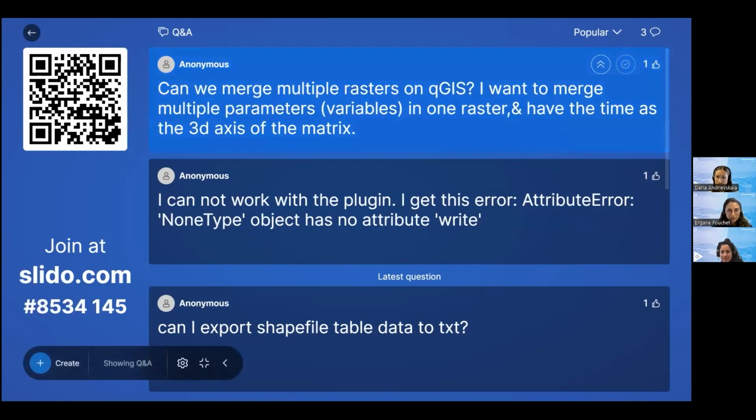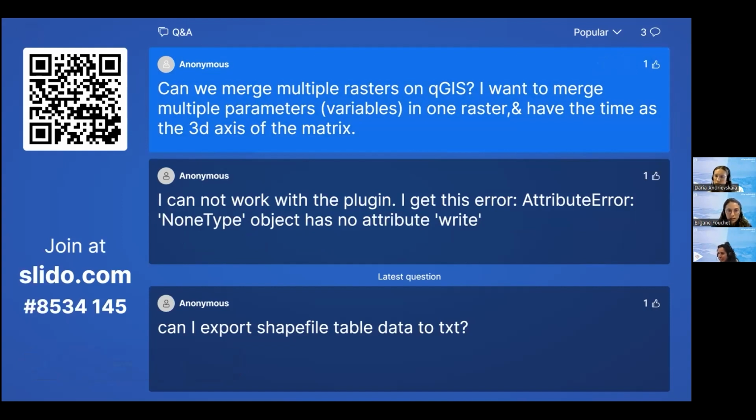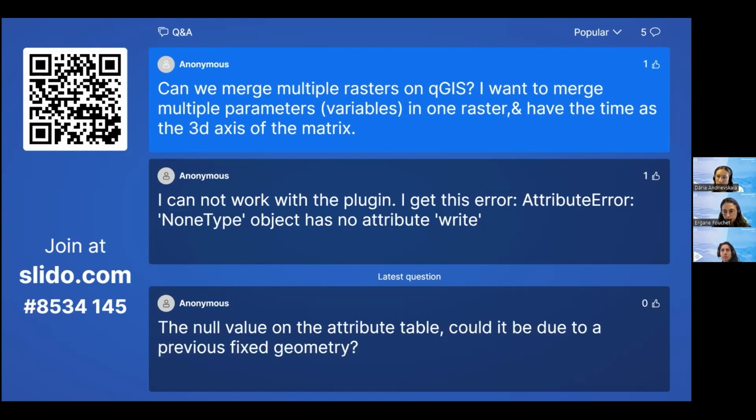Okay, thank you. Can we merge multiple rasters in QGIS? I want to merge multiple parameters, variables, in one raster and have the time as the 3D axis of the matrix. Multiple rasters. Okay, well, if you mean that each raster corresponds to each variable, then as I saw, usually variables are imported one by one.